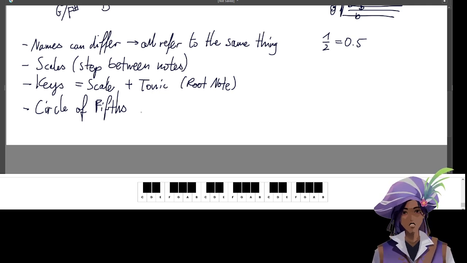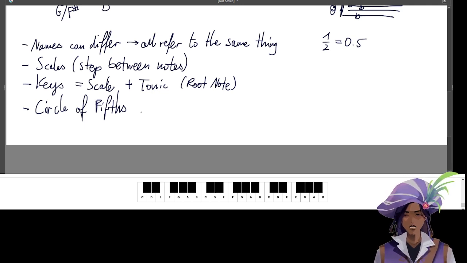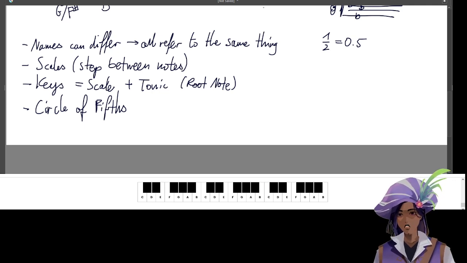This was probably a lot at once and not a lot of musical examples yet, because it's a bit difficult for me to create music on a computer like this. I don't have a MIDI keyboard or anything where I can just play stuff. I would have to click on this and so on. But yeah, kudos to you if you stuck throughout all of this.